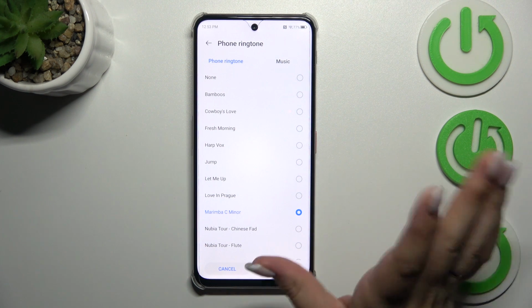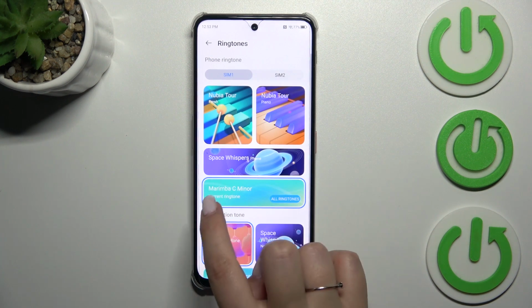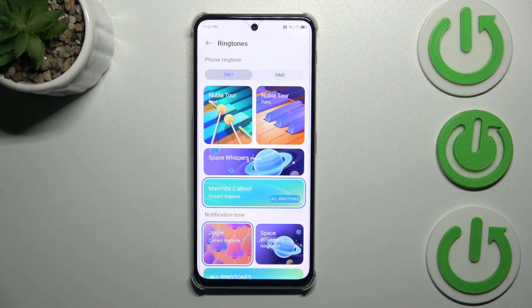And let's pretend I want to set this one as my ringtone. So make sure that the option you'd like to use is marked and tap on OK. And as you can see, it is immediately notified right here. So we've got the name of the ringtone notified, which means that from now on your device will use the chosen ringtone to notify about the incoming call.